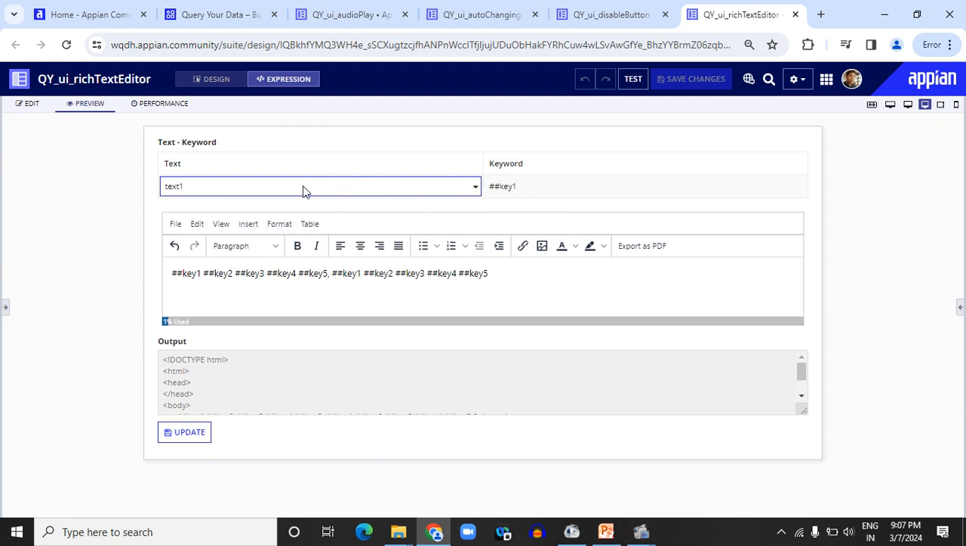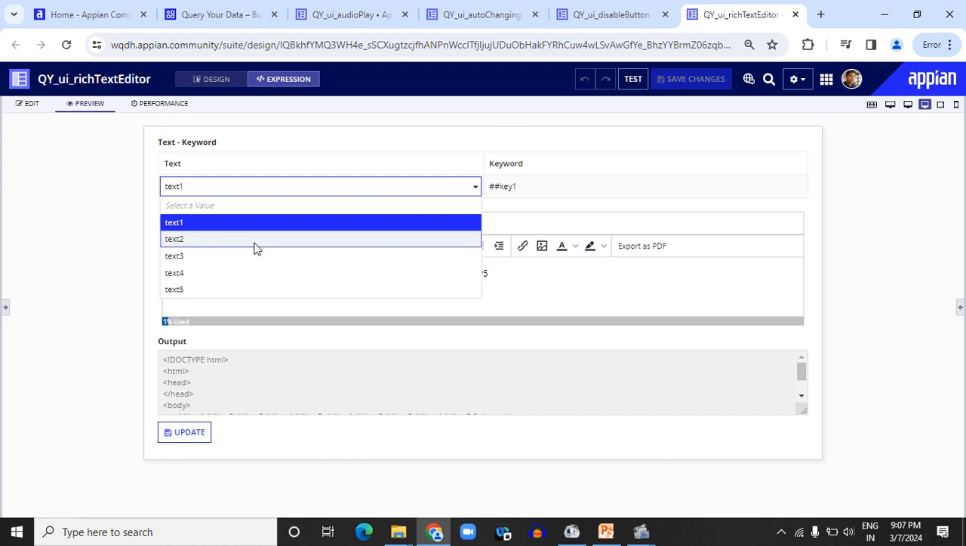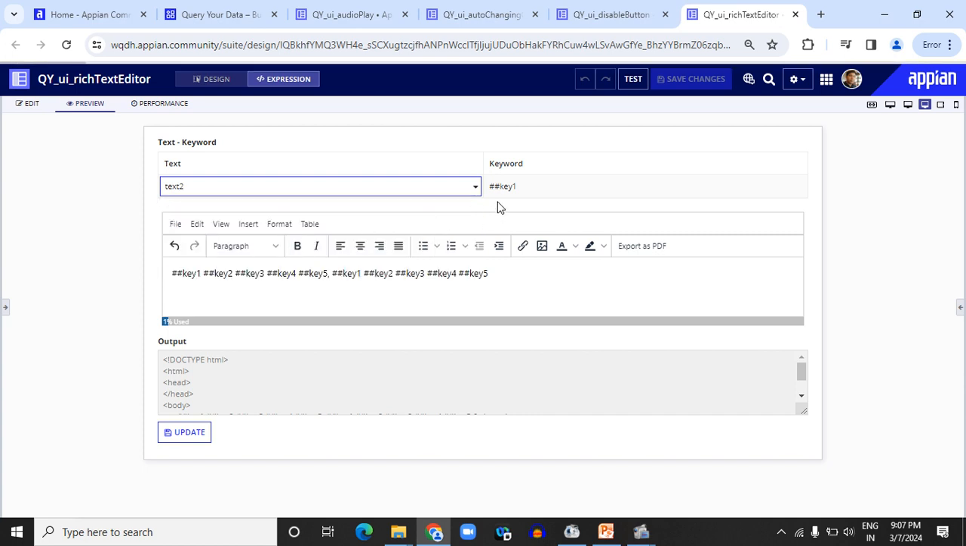So for text 1, hash key 1 is associated. For text 2, hash key 2 is associated, like this. So for every text a key is associated. Now what you have to do: suppose you are writing a paragraph in the rich text editor, and you want to replace any particular key with predefined text, then you have to prepare this kind of logic here.